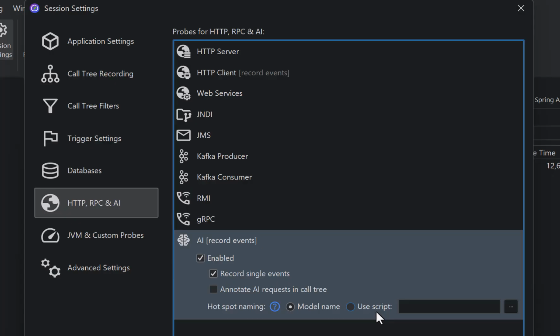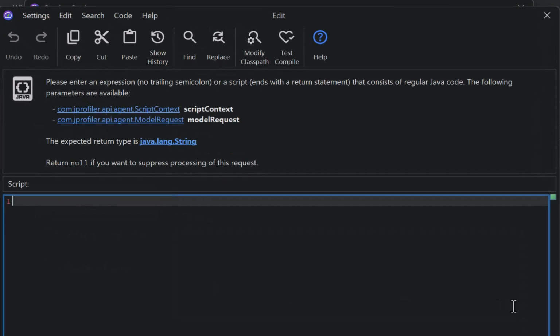As in several other probes with a similar problem, such as the Kafka probes, JProfiler's script system comes to the rescue. This is a script that will be compiled locally. Then it will be sent to the JProfiler profiling agent in the profile JVM. For each LLM request, the script will be invoked to decide the name for the probe payload.